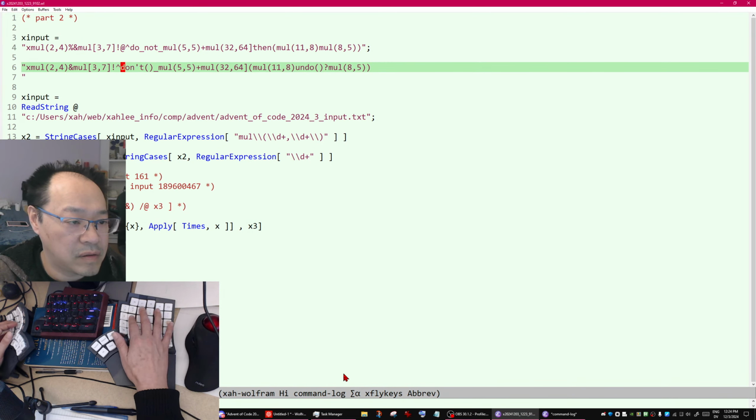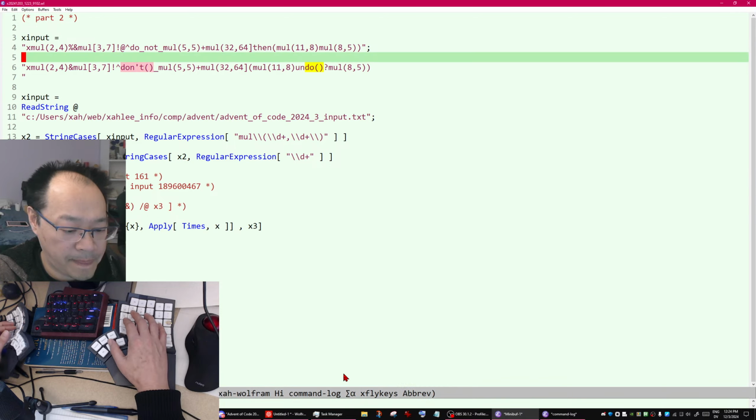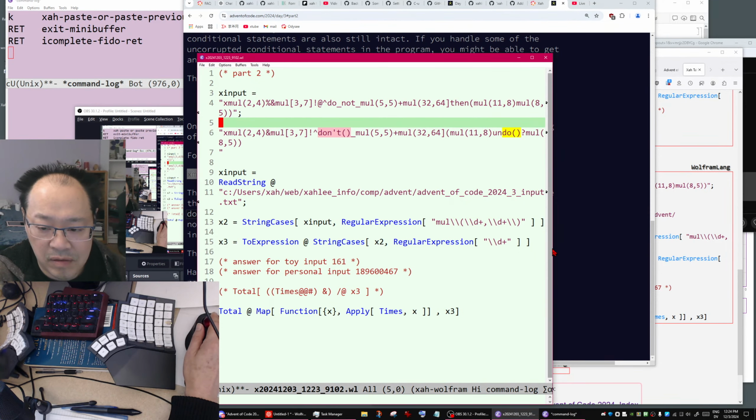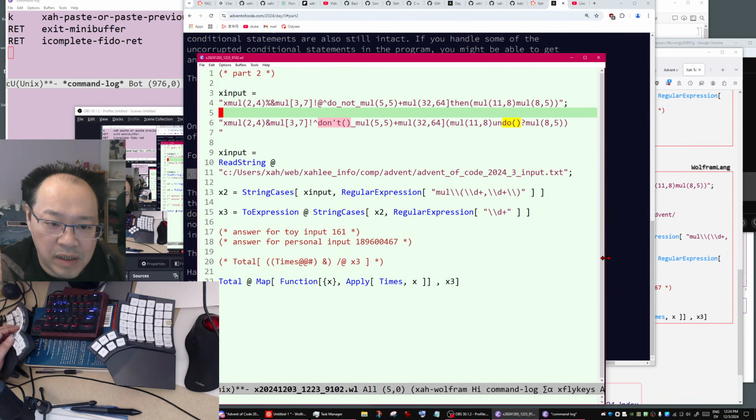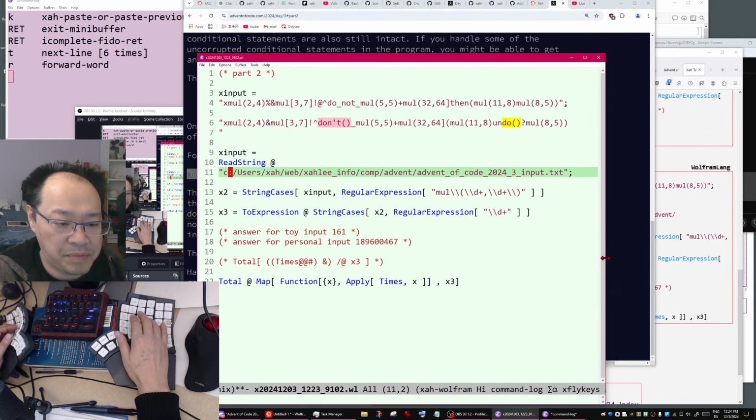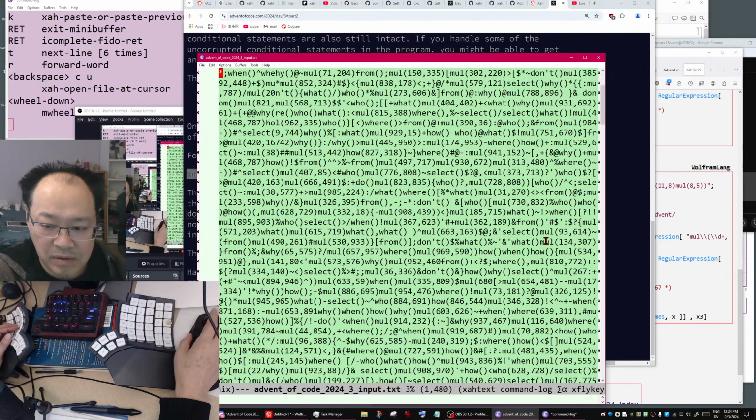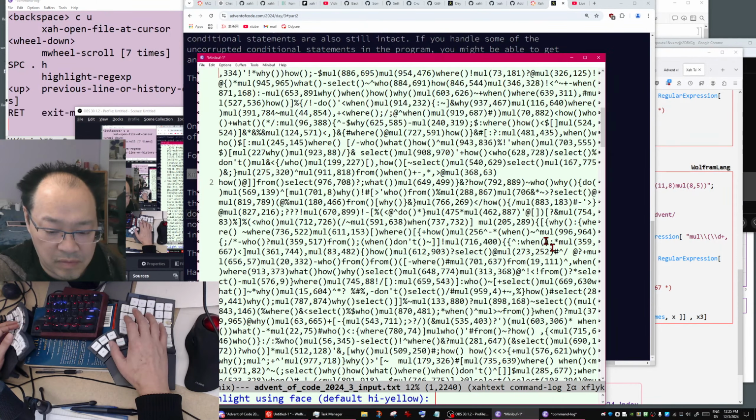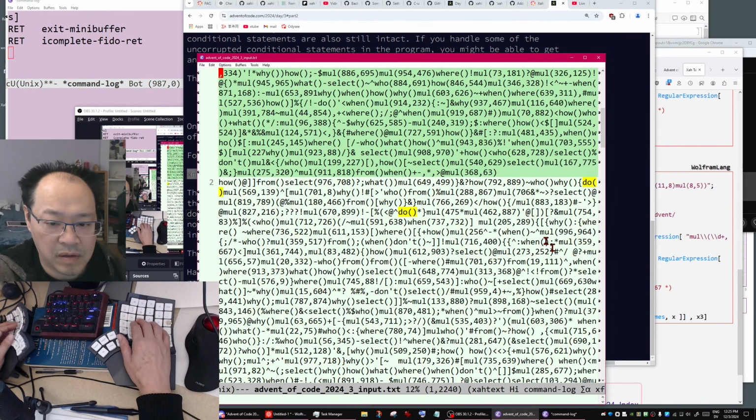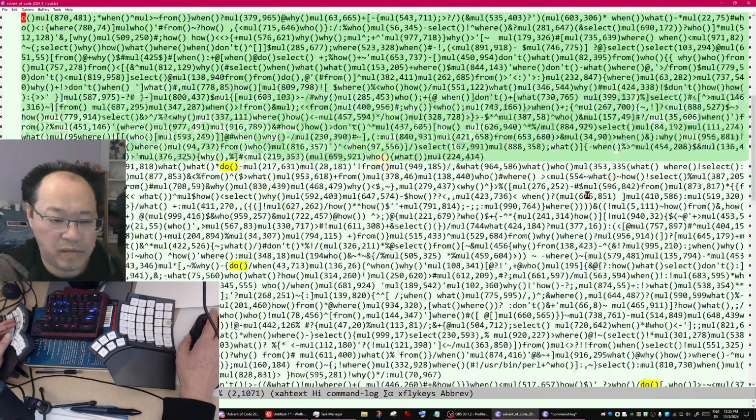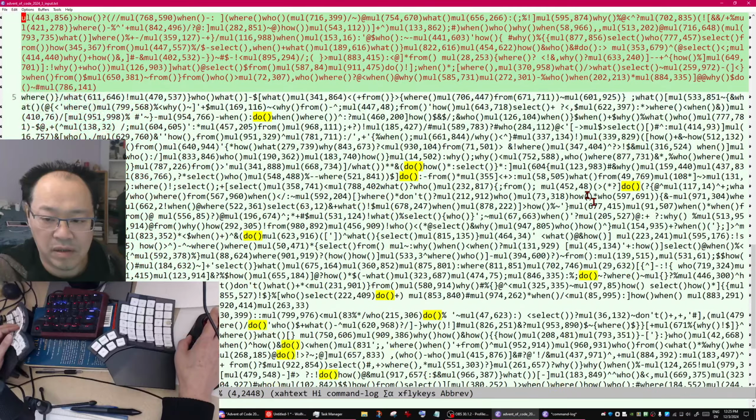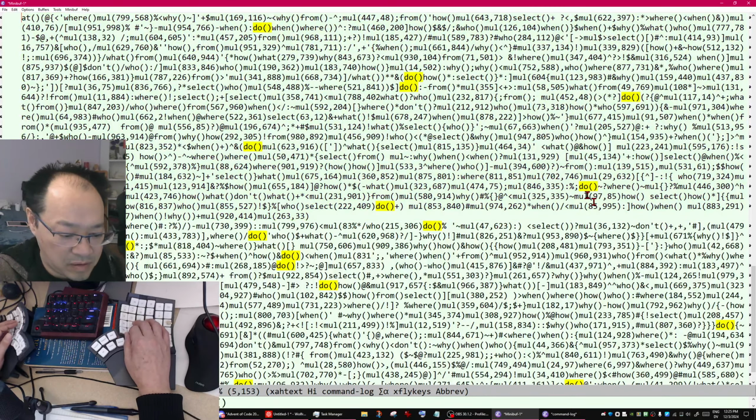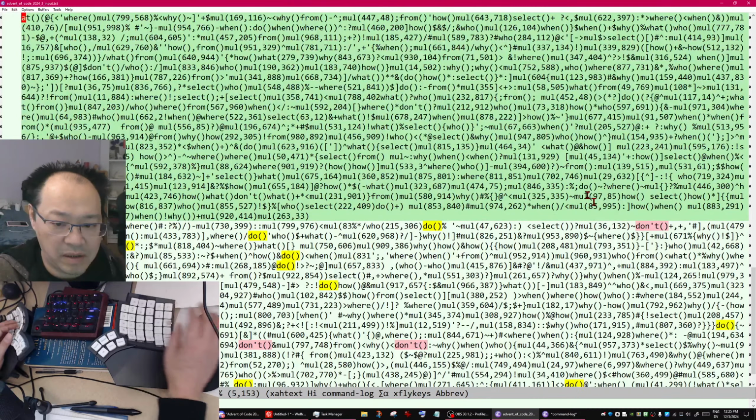Okay, and don't. Okay, so we got don't and do highlighted. Okay, and then if we open this file, let's do the highlighting too. So it kind of looks like that. Each line is kind of long. Then also highlight don't by pink.